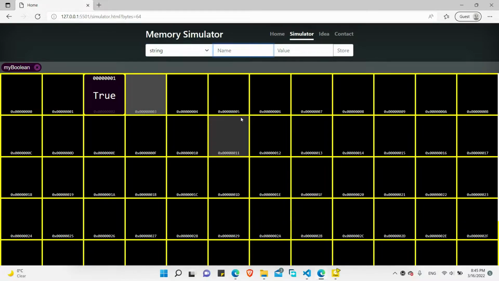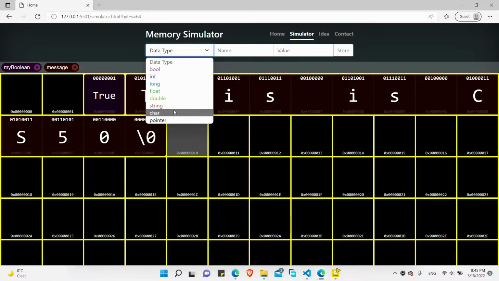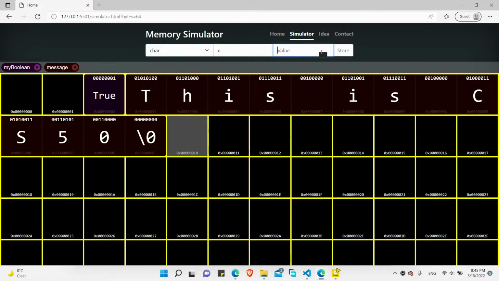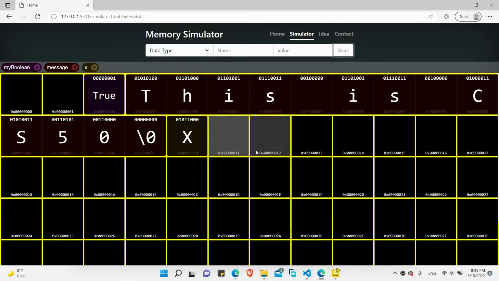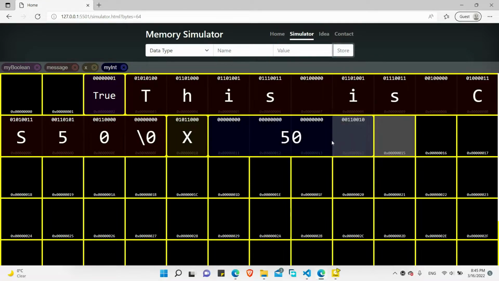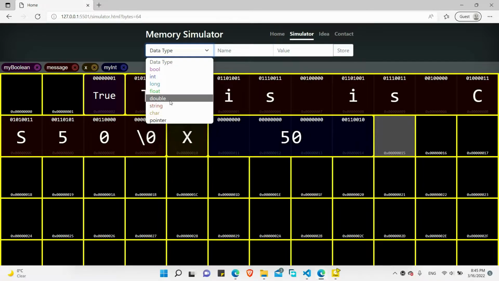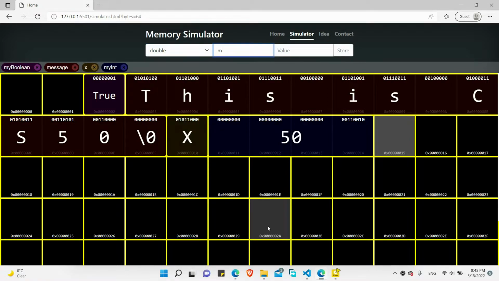Let's create a string variable called message, and this is CS50, or a char variable. Let's check out integers, my int, and store 50, or a double value. I'm going to store a negative number.